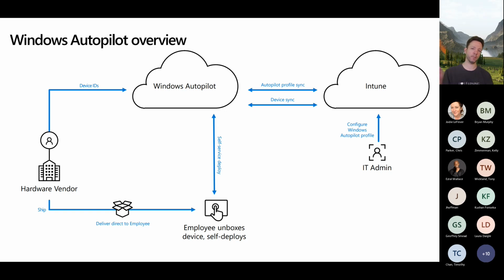It's going to say, skip the privacy screens, skip the EULA, skip all of these different things, make the user a standard user. You're going to create this profile. And that profile then will get synchronized over to the Autopilot service.